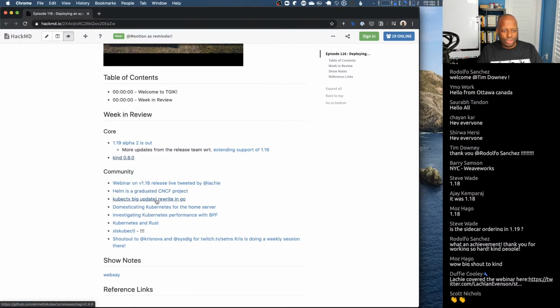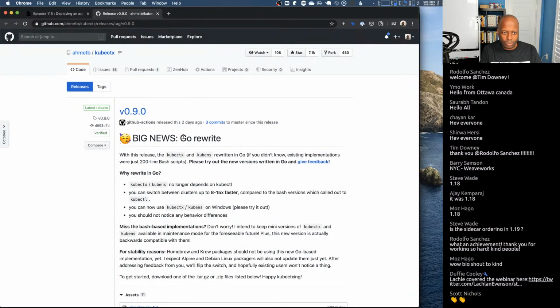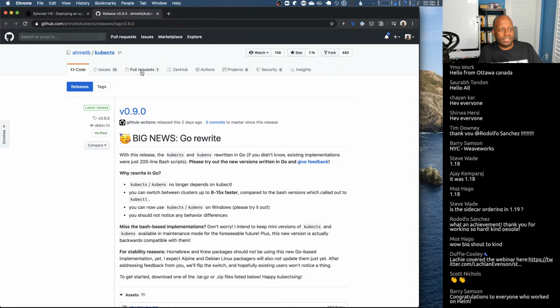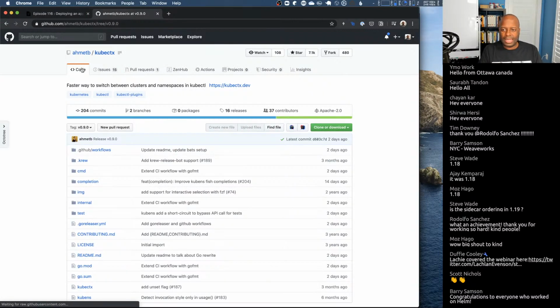Another item here is kubectx, big update. It's written in Go. Well, that's kind of interesting. I actually do use kubectx. And for those of you who don't know what kubectx is, I'll go to the home page. kubectx allows you to change your context and your namespace from the command line for people who work in multiple contexts, whether they want to work with multiple users at once, or they want to work in multiple clusters.